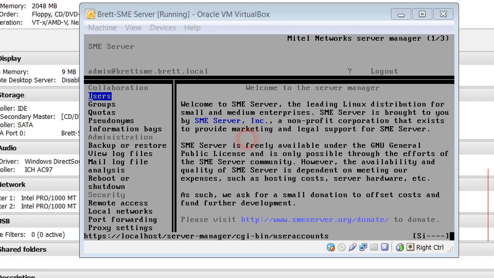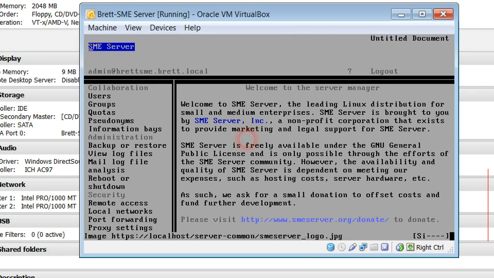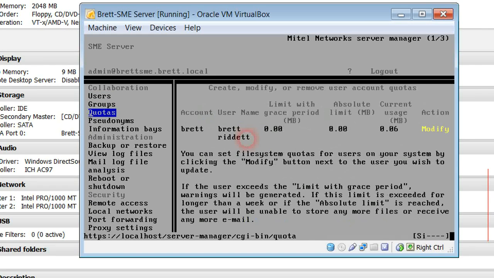In this one we're actually going to have a look at quotas. Now, once again I'm going to make the assumption that you are within the actual SME Server environment. If so, simply use your down arrow to go down to quotas and hit the right arrow and it'll bring up disk quotas.